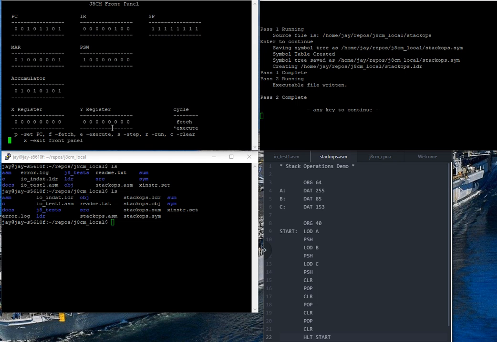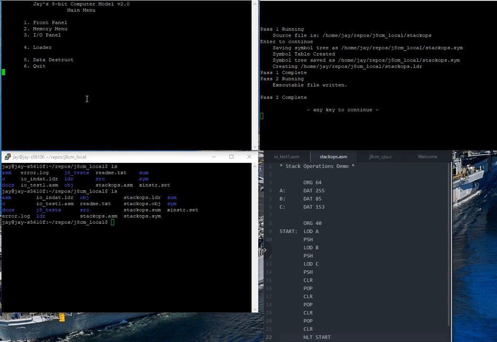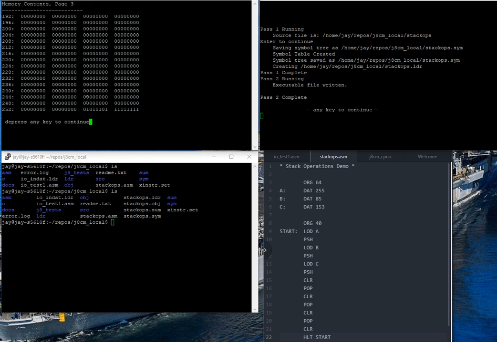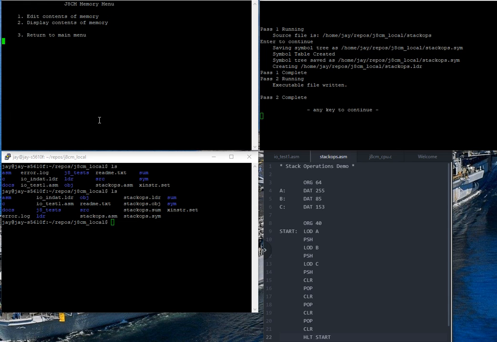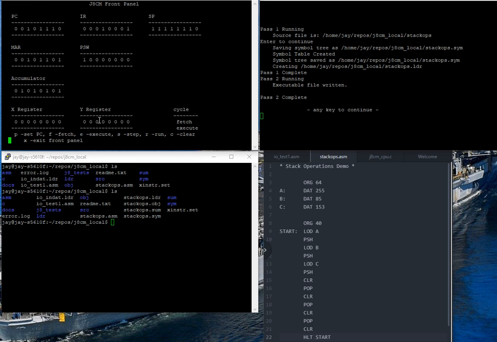So we loaded the accumulator. Now we've got alternating zeros and ones in the accumulator, and we'll step forward, and we push that now out to the stack. You can see the stack pointer has decremented. So we'll exit and we'll go look at the stack. Now you can see our alternating ones and zeros have been pushed out onto memory location 254 on the stack.